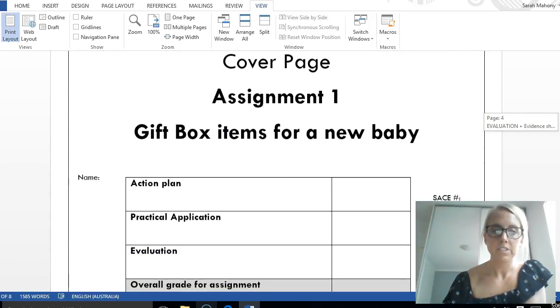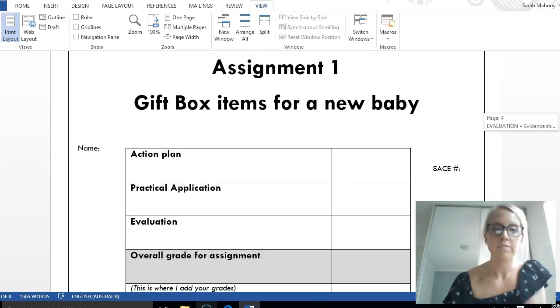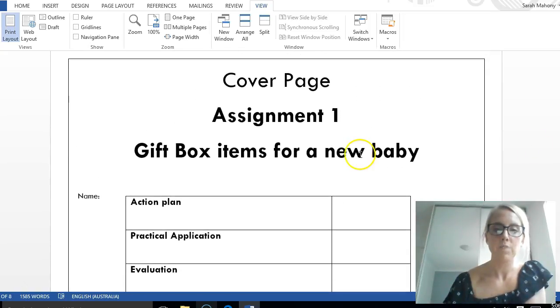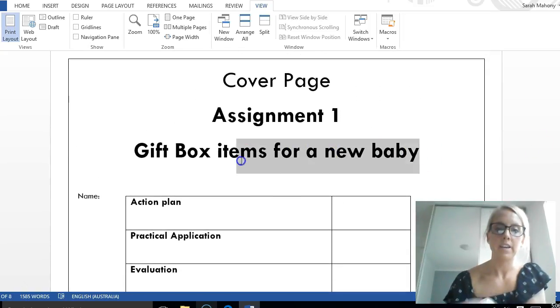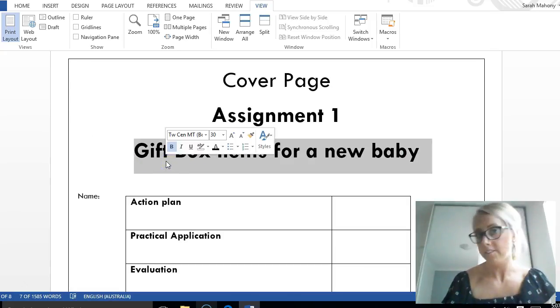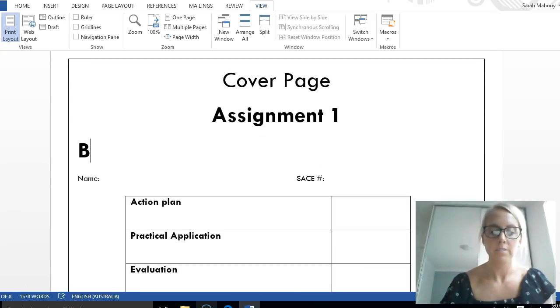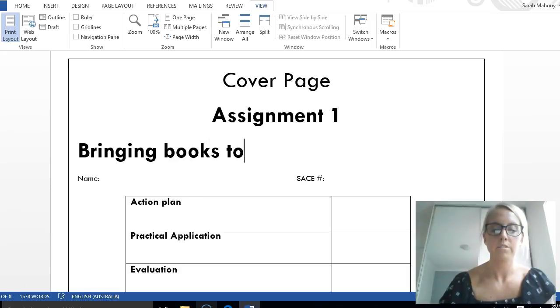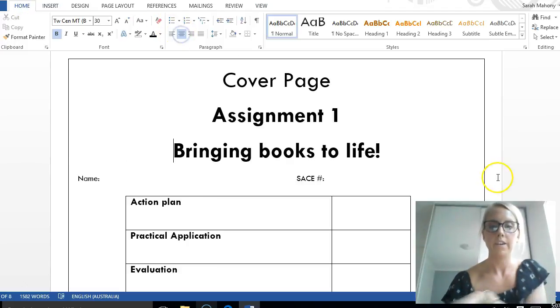Cover page, I mentioned that before, so you always want to have this here. Oh, I've spotted an error that needs to get changed. It is not a gift box anymore, that's the old assignment. So it should say bringing books to life. Sorry about that. Let's just center that.